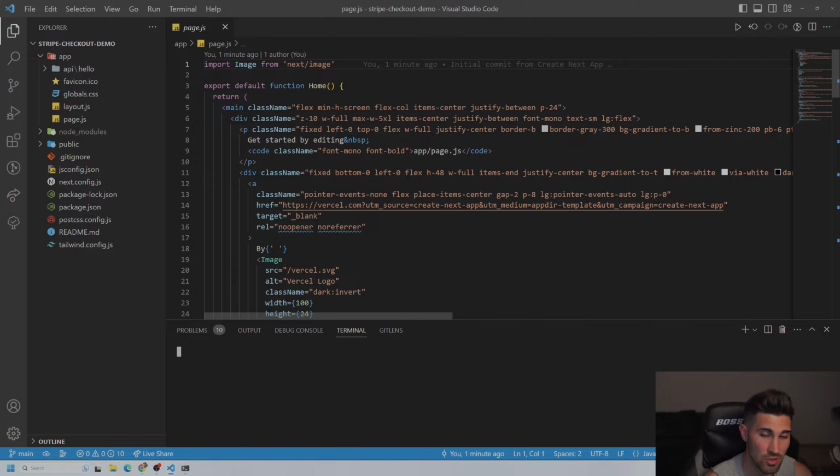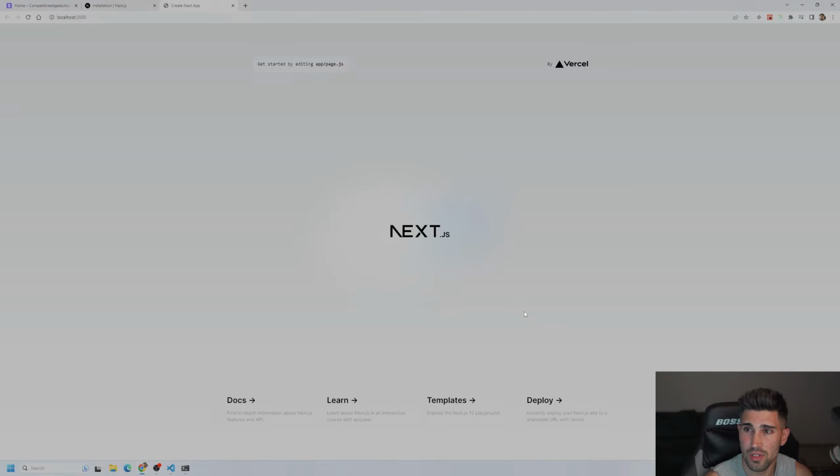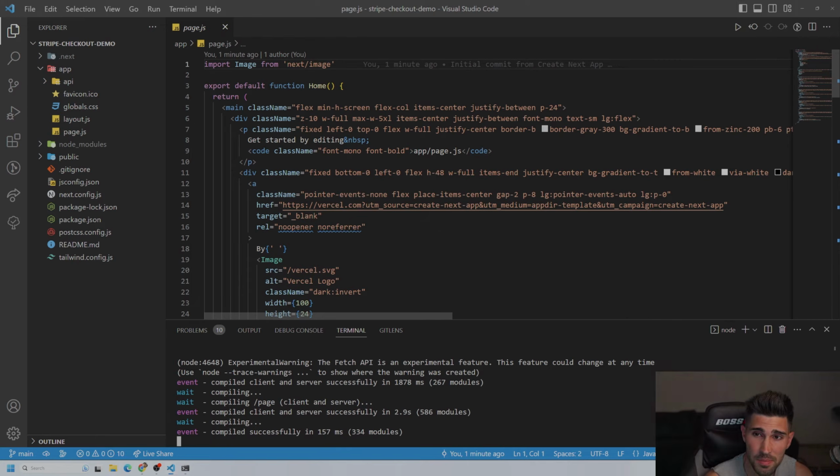I'm going to show you what that looks like. So we're going to open up the terminal and we're going to run npm run dev. This is going to run the development server. And it's going to open up on a new Google Chrome tab. And as you will see here, after it loads, this is what the default homepage looks like for Next.js and Vercel. So I'm going to minimize this.